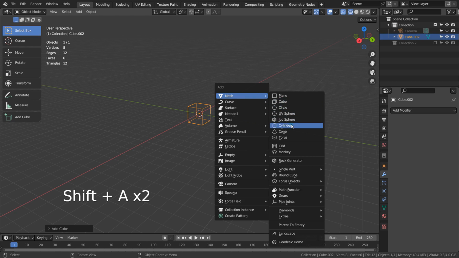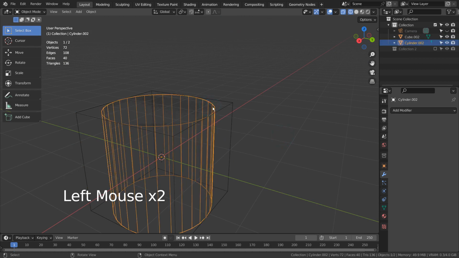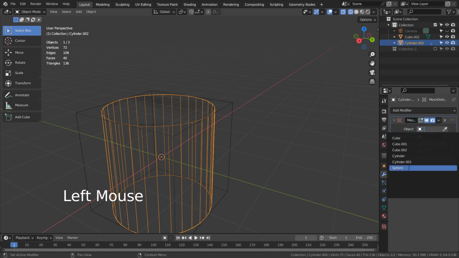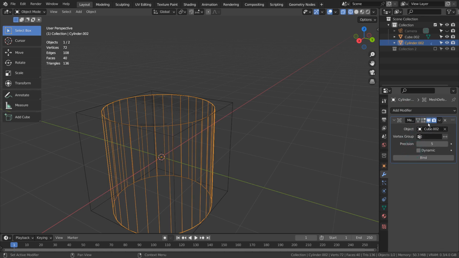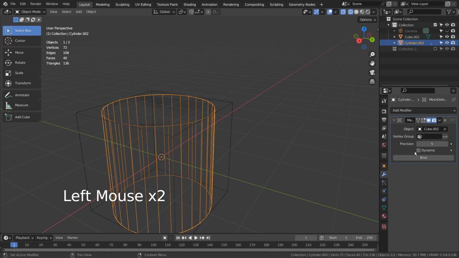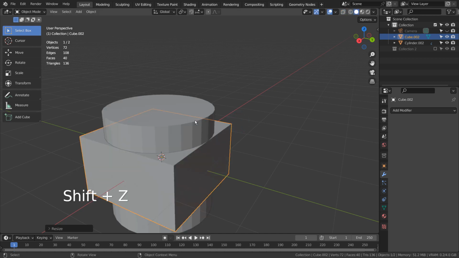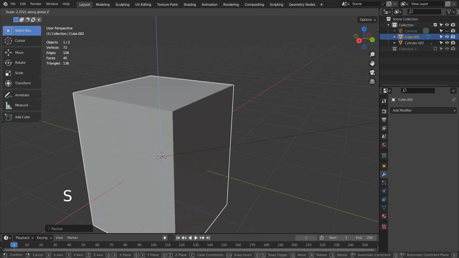If I had a default cube and a cylinder, I would need to select the cylinder, add the modifier, and use the cube. The mesh deform modifier will allow us to change the shape of the cylinder by editing the cube. But for some reason, this modifier is not working on my PC anymore. It might work on your PC, so please try it.